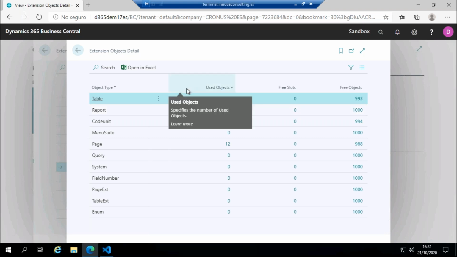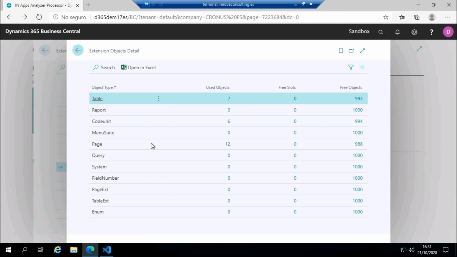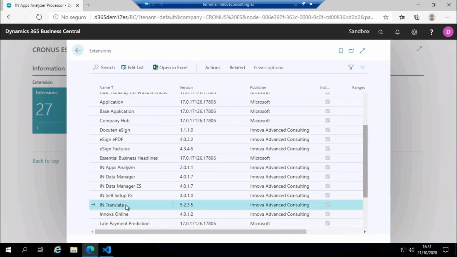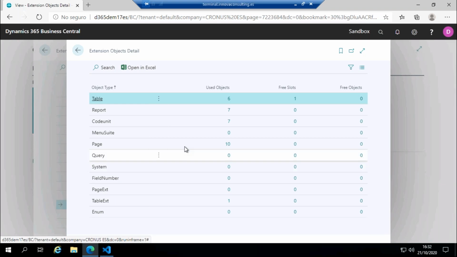Okay. So in order to show you the functionality of the free gaps, I'm going to get into an extension that I know has some free gaps, for example, in Translate. Okay, so object detail. In this case, we can see that the object, for example, table, has 6 used objects, but we have one which is free.